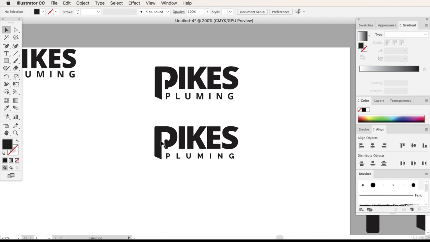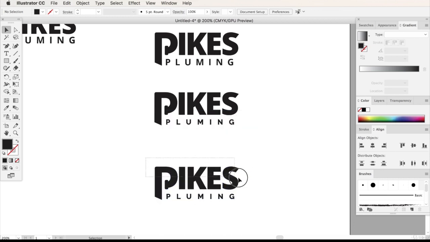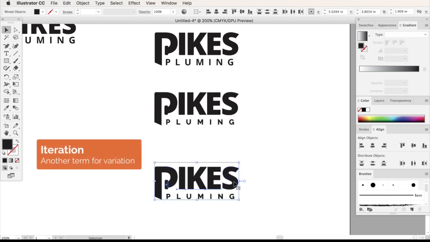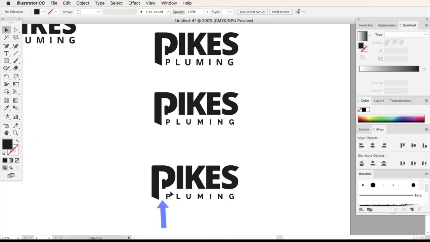This looks better. Let me do one more iteration. Iteration is just a fancy name for another version. So just doing different iterations. I just put a little more white space here so it doesn't feel like this P is fighting with this P. So you notice a little bit of spacing. Makes it look nice.